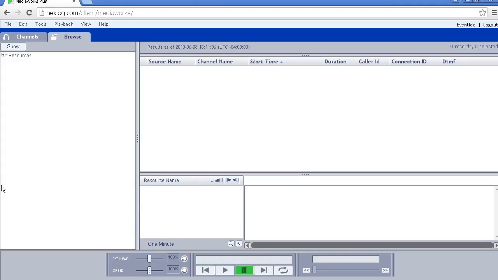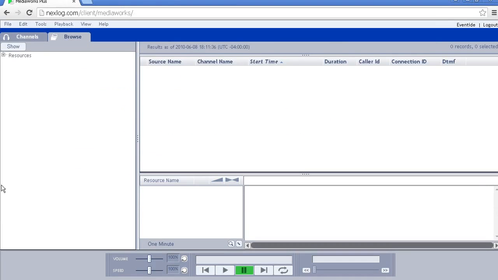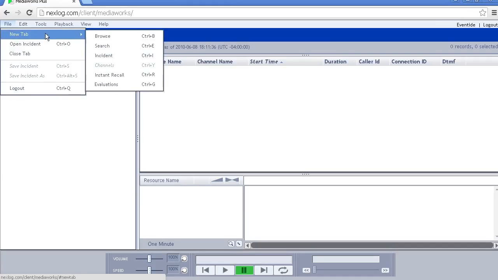This time I'm going to demonstrate a common use case: searching for calls, creating an incident from those calls, and exporting the calls to your computer. If a search tab isn't already open, use the File, New Tab menu and choose Search to create one.